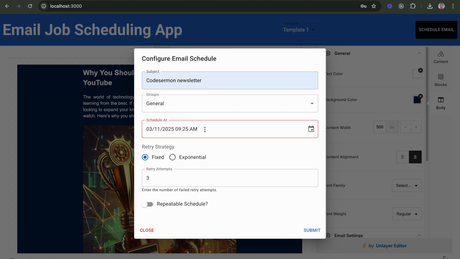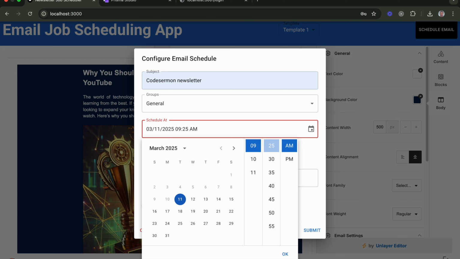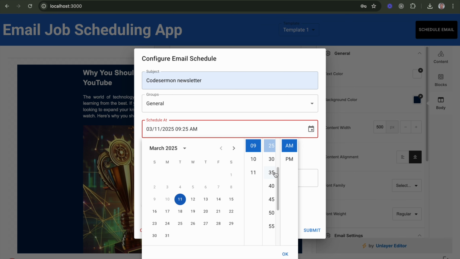Over here, it is asking us the time to schedule. So you can see our current time over here is 9:25, and this is marked red to show you that there is an error. We have to schedule this email at least 3 minutes ahead of the current time. So we can click over here and select, maybe check the current time. My current time is 9:26 a.m. I can schedule this email to run at 9:35 or 9:30.